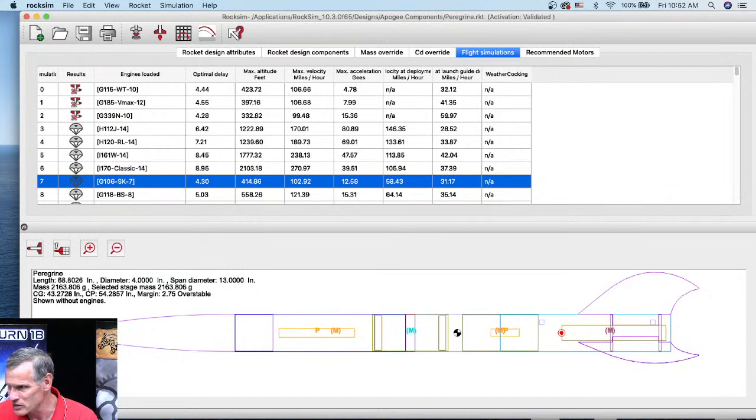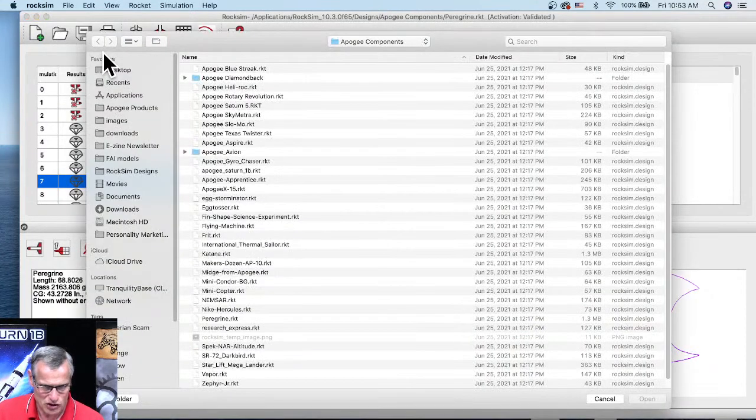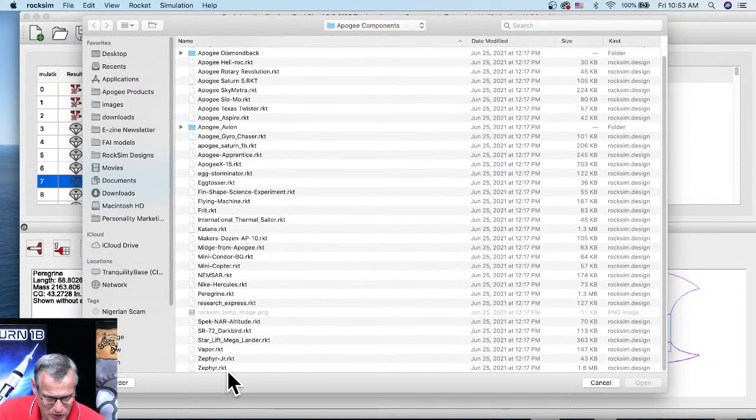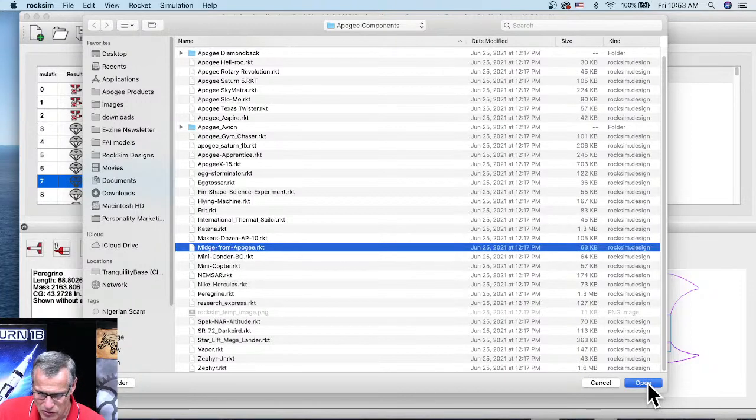Karen Ma says, how do you create a paper transition for 2 diameter tubes and print out the template for the transition in RockSim? Okay, that's a good question. I can answer that one. Okay, so let's start with a new design here, or open up something that has a transition in it. Let me see if I can find a design with a transition. The midge. Let's see if the midge has a transition in it.